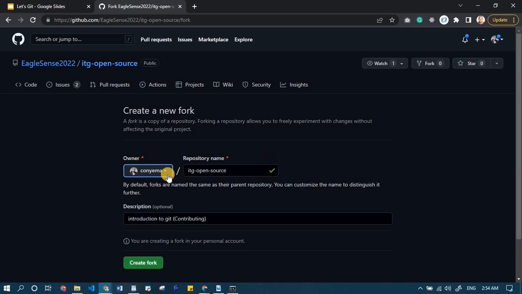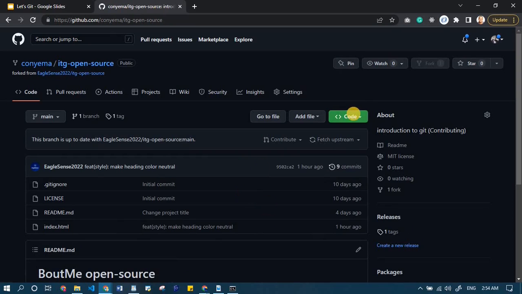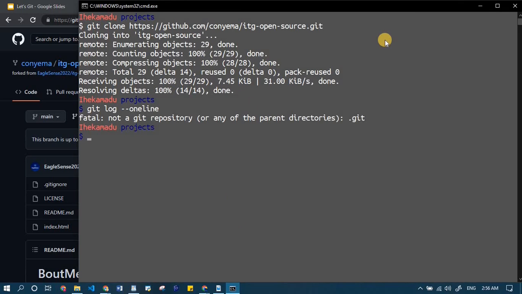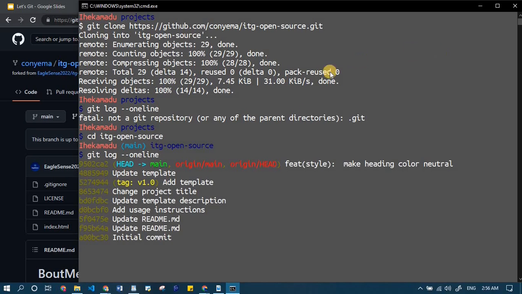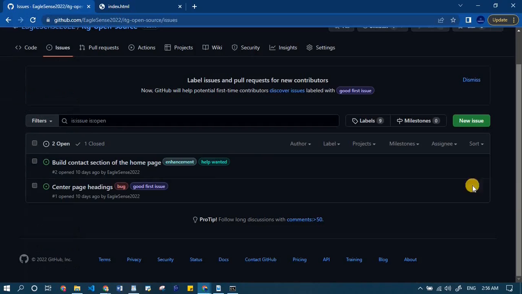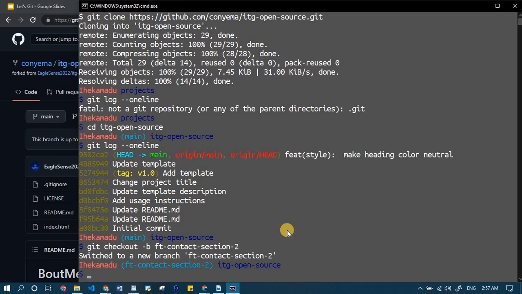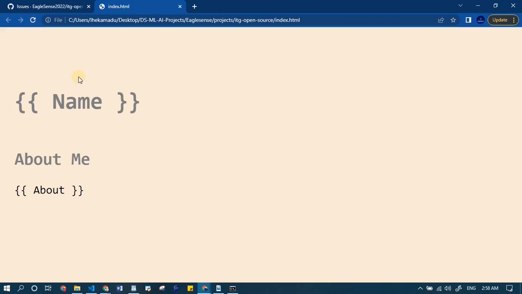As you can see, I'm now in my own created repo. I'll copy the URL and clone it. So I'm cloning this repo directly from my own GitHub account. As you can see, the issues. You go git checkout to create a branch to make changes.